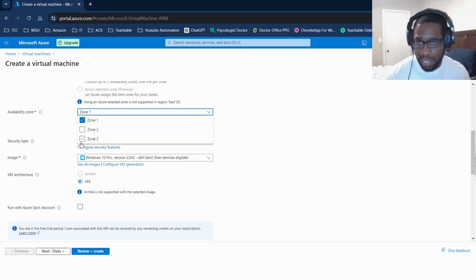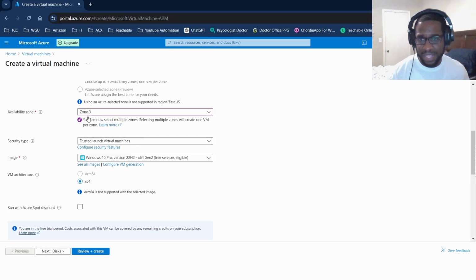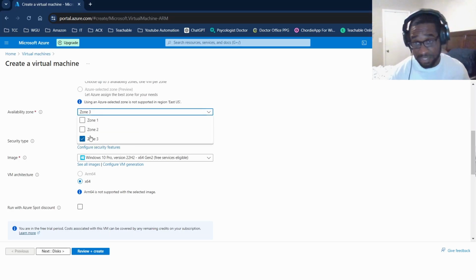We'll go to the zone. I'm going to put zone 3. Zone 3 usually works best for me. You can try and experiment with which zone you want, but for me, zone 3 works just fine.